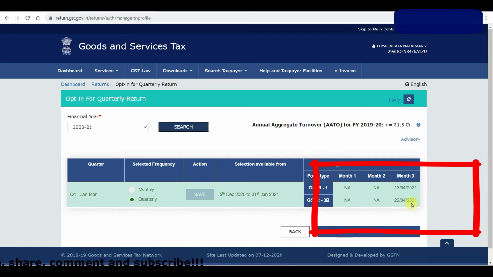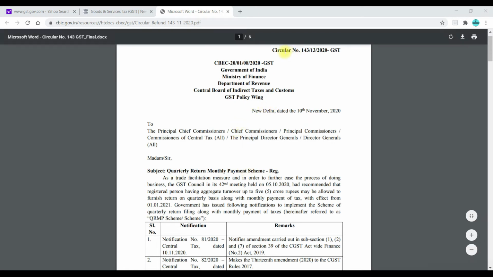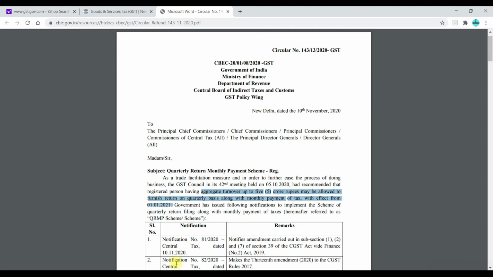Now let's see the QRMP scheme, that means quarterly return monthly payment. Let's see who can opt for this scheme. Any registered person whose aggregate turnover is up to 5 crore can opt for the quarterly return monthly tax payment option. The QRMP scheme is effective from 1st January 2021 onwards.